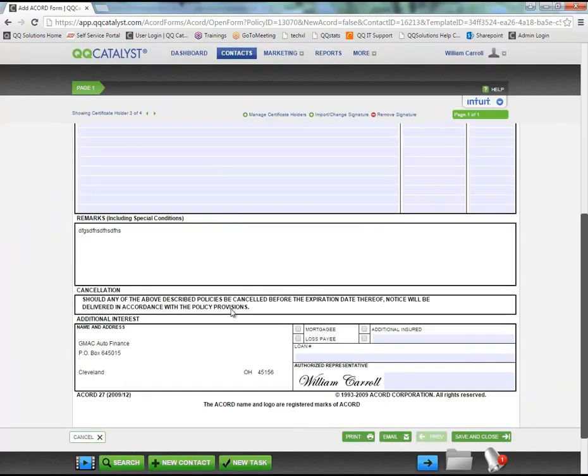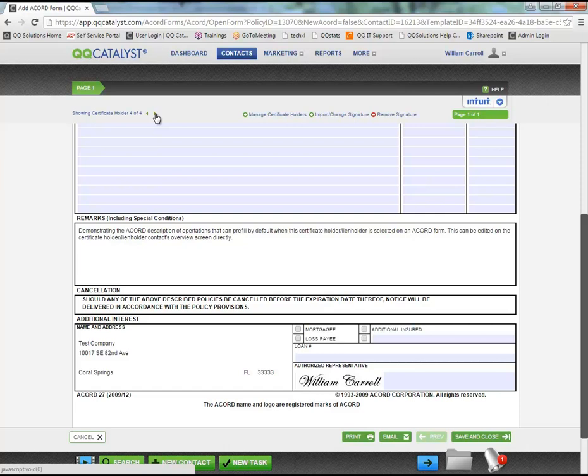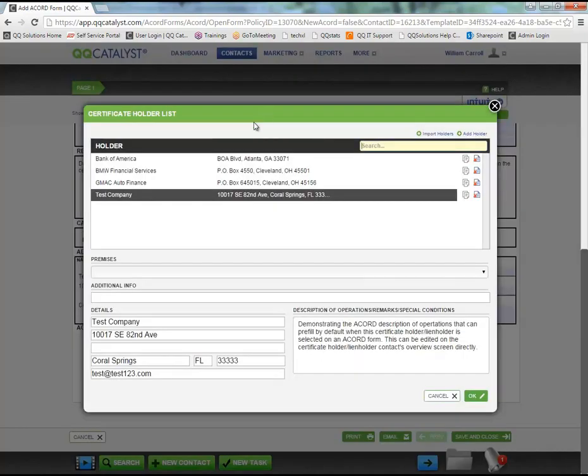So you'll notice down below the holders now listed with their description of operations, and we can cycle through the different holders up at the top left. If I need to edit any of the information or add or remove holders at any point, we can always come back up to Manage Certificate Holders, and we can make any necessary changes at that time.